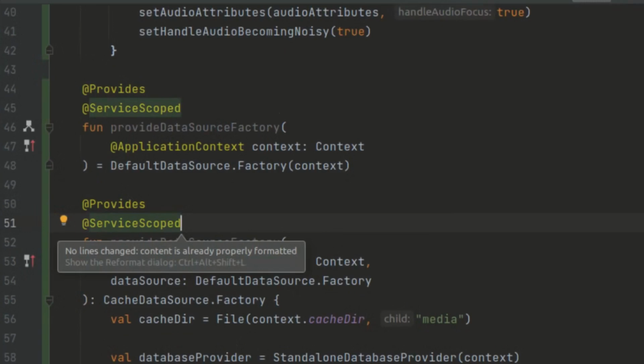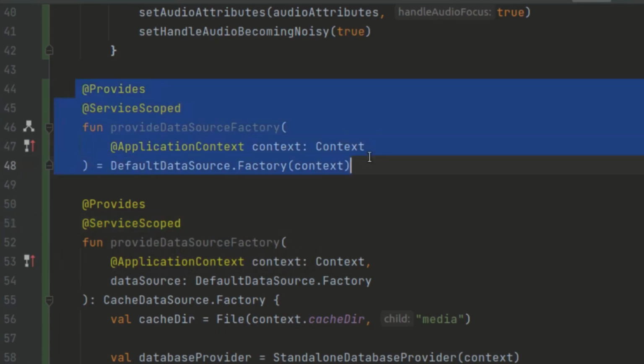So here we provide a cache that can be used to get the data required for our ExoPlayer. The cache will be fulfilling the request which we have from our ExoPlayer, and if not, this request will be fulfilled from the upstream sources. For this case, we are just going to provide a default data source factory, which is going to fetch from the content resolver to get our data.